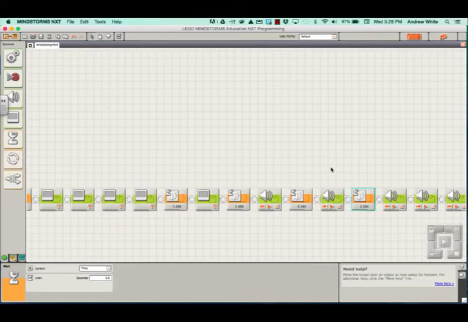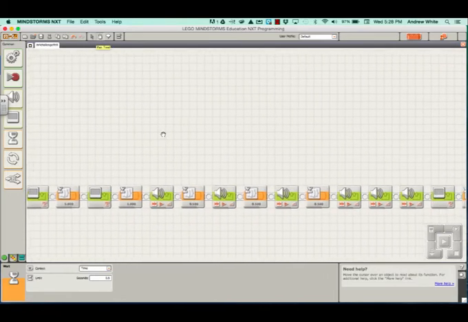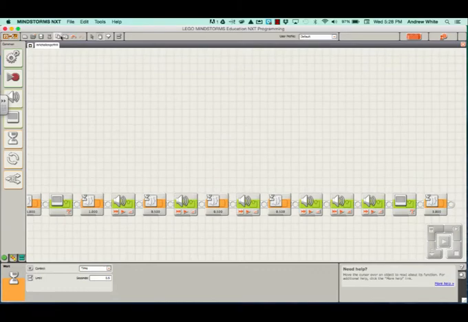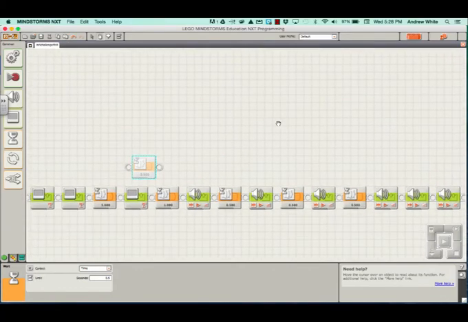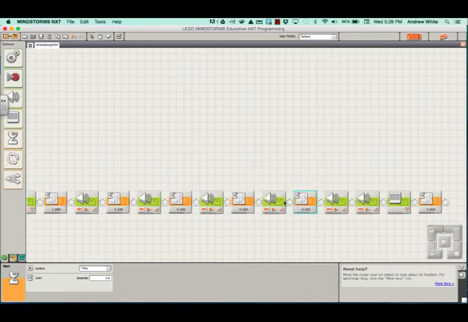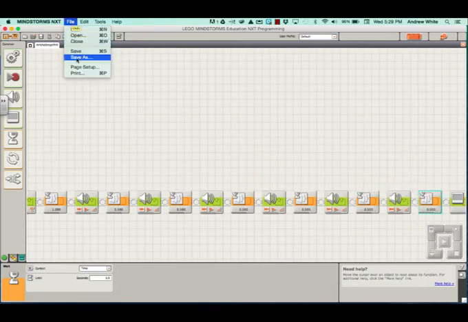Okay, now here I tried to use Control C and Control V, the keyboard shortcuts, but for some reason they didn't work. So I'll just stick with the button at the top. I'm just going to keep adding half second wait blocks in between. And then I'm going to save my file.